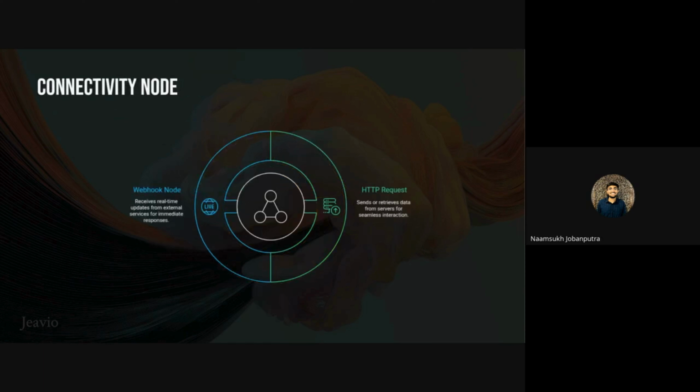Next, we have connectivity nodes. Here we have two types of node, like the webhook node, which can receive real-time updates and can be triggered in real time based on some event in the webhook. Next, we have the HTTP request node, which can connect to any third-party service or API using an HTTP request.